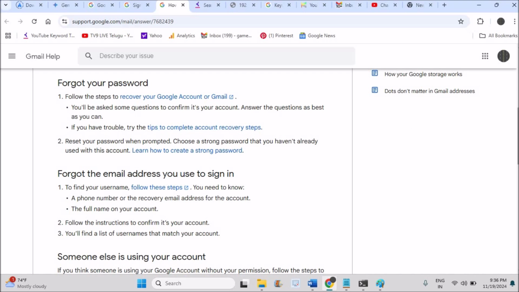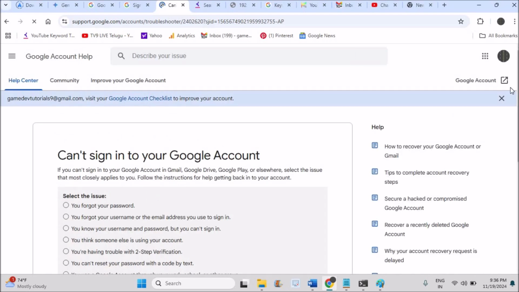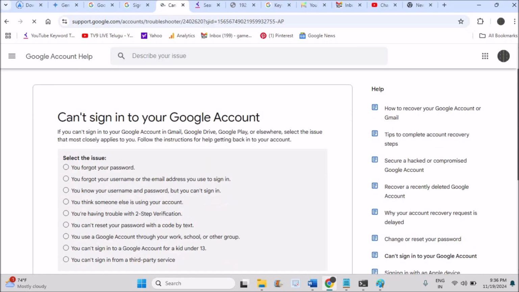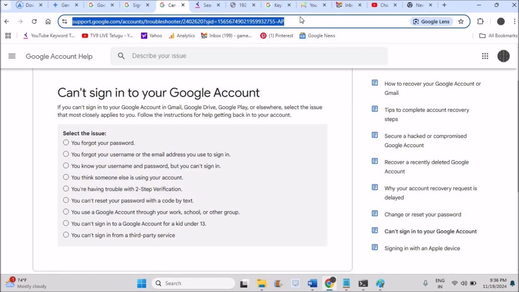These points will be really helpful. See here, someone else is using your account. If you feel this is the case, you need to click on this particular link. If you think someone is using your Google account without your permission, follow these steps. Okay, can't sign in. This is the actual problem. See here, on this official documentation, I will also drop this link in the description.